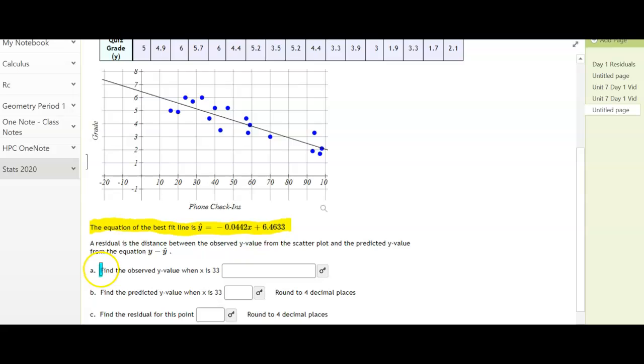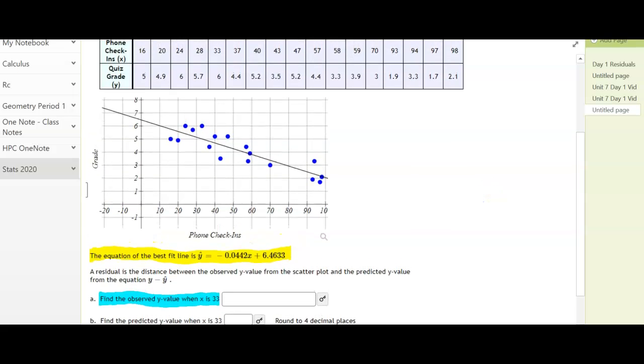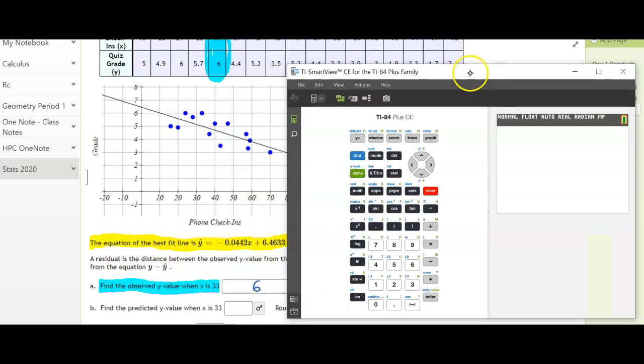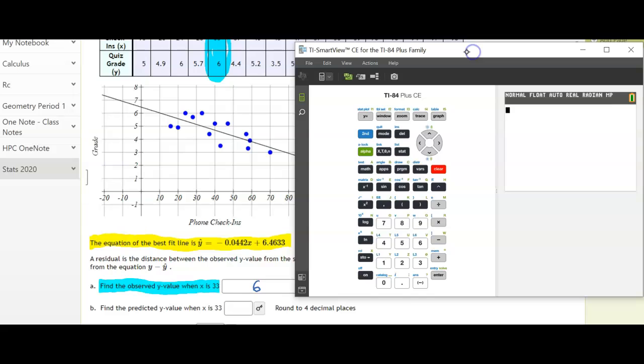So if you look at part A, what's the observed value when x is 33? So I'm going to look at my data here, and 33 is right here that I'm highlighting in blue. So the observed value when x is 33 is 6. For part B, we want to know the predicted value when x is 33. So we're going to grab our calculator, and we're going to use that least squares regression line.